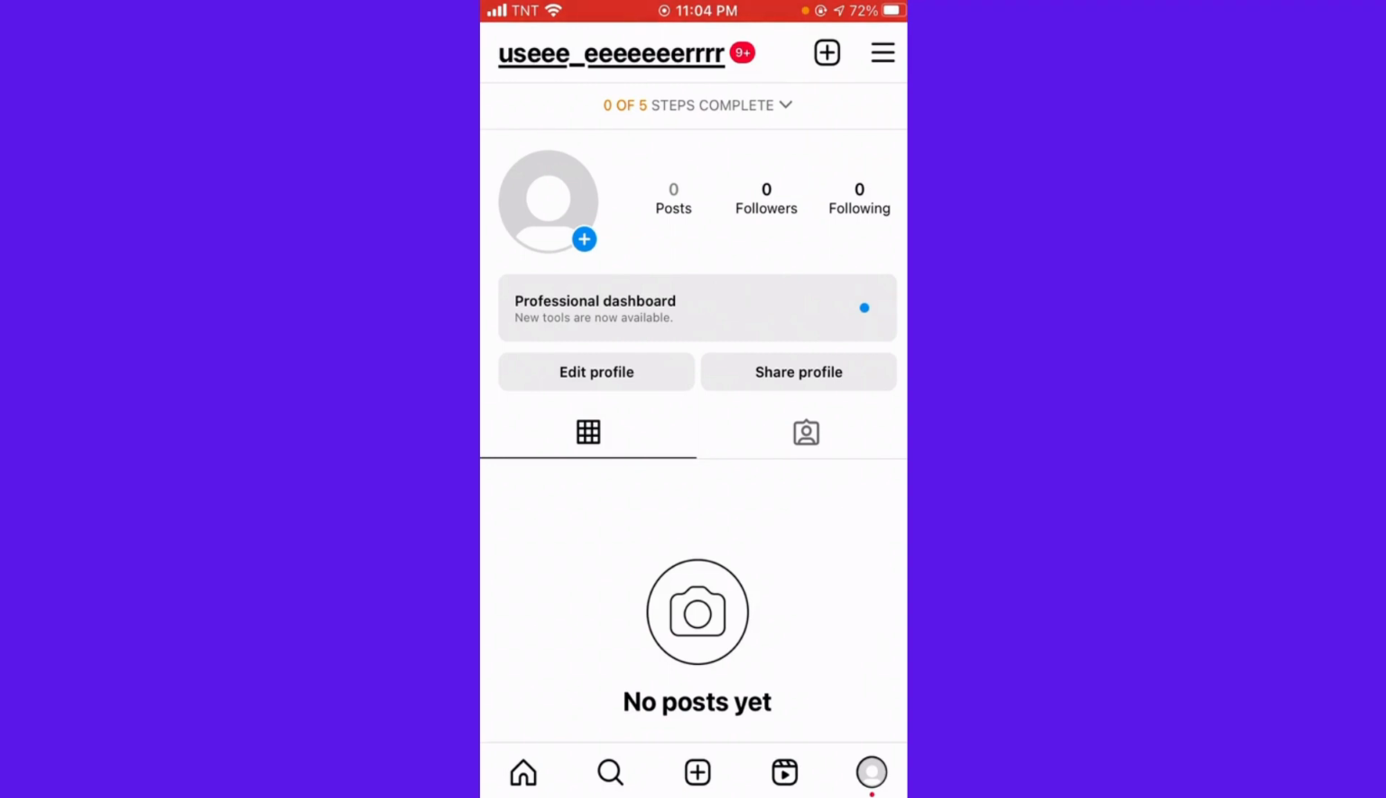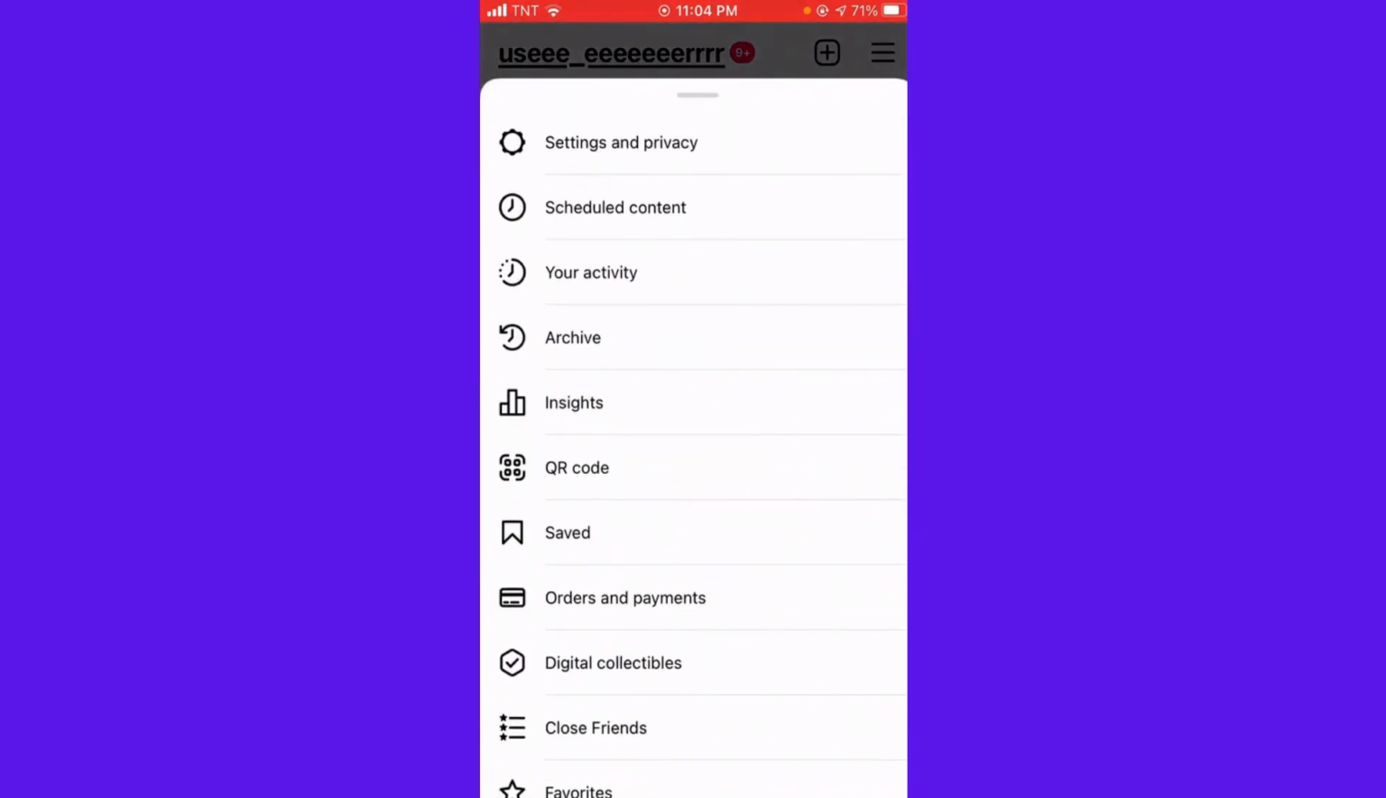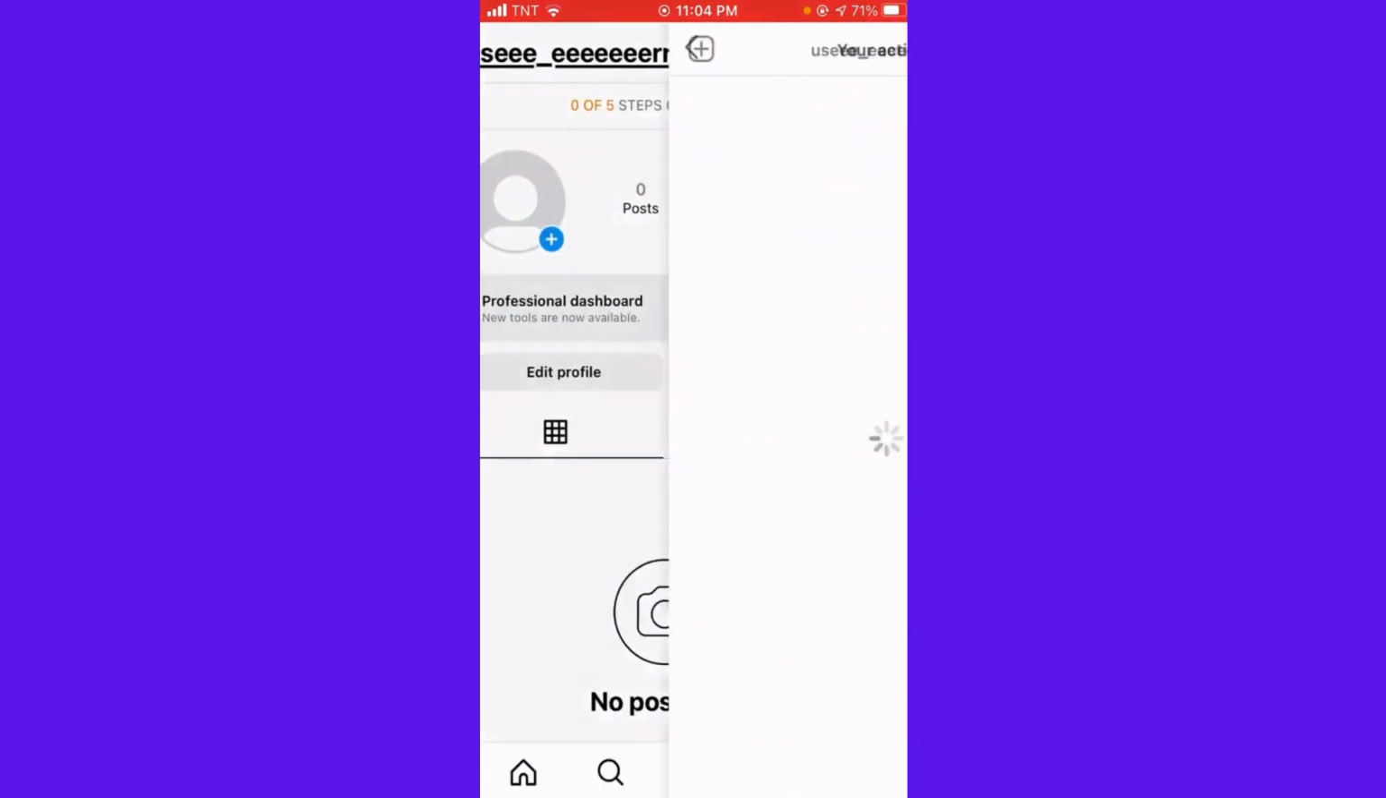So first, you want to open your Instagram app and then go to your profile. You can go to your profile by clicking your profile on the lower right side of your screen. And then after that, you want to click in those three little lines on the upper right side of your screen, and then click your activity.